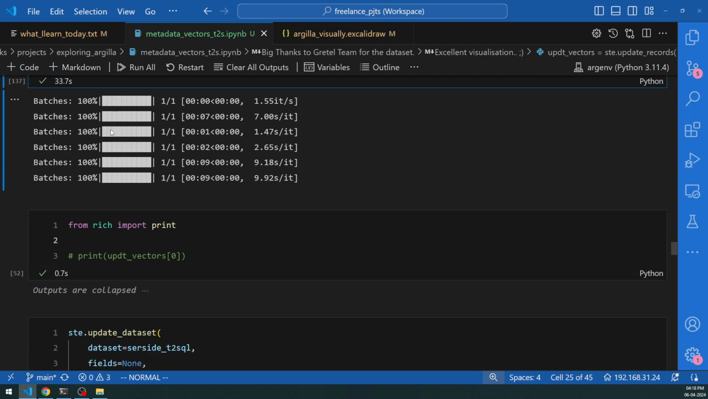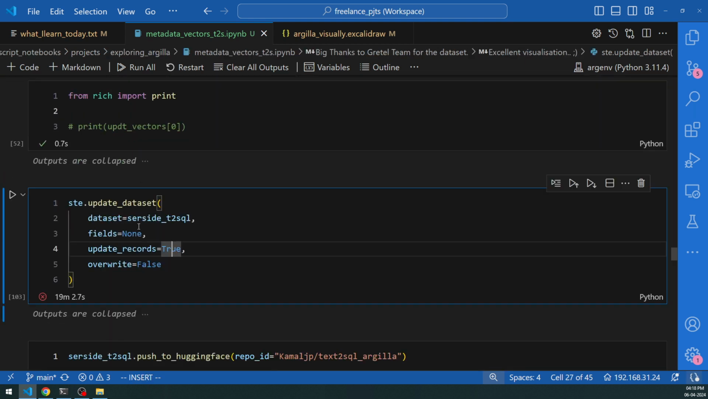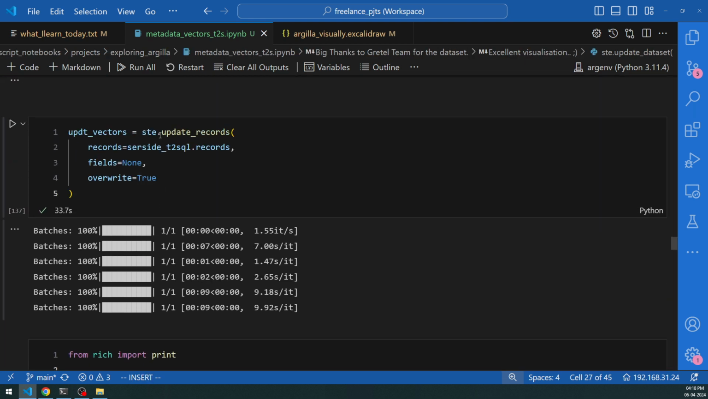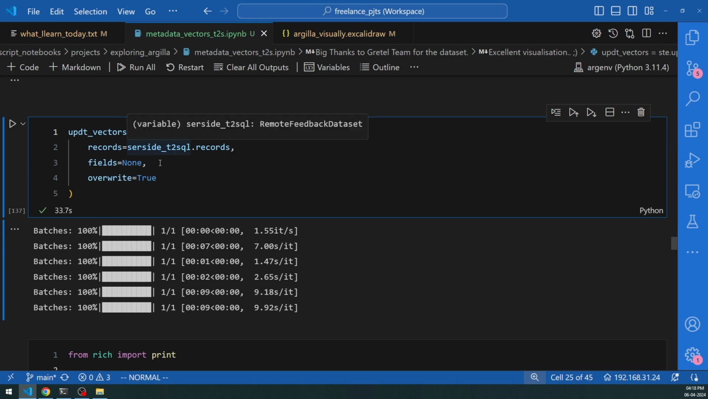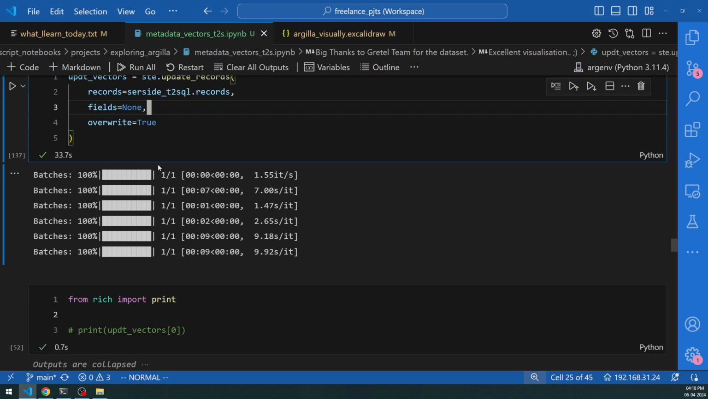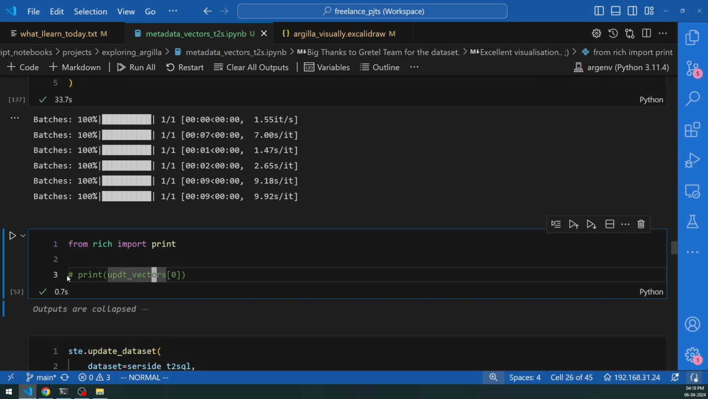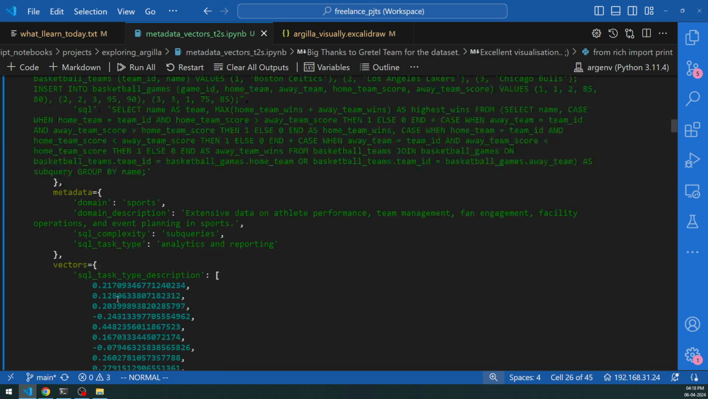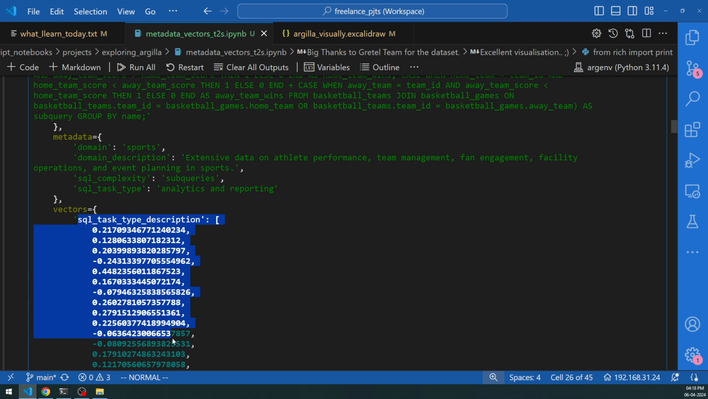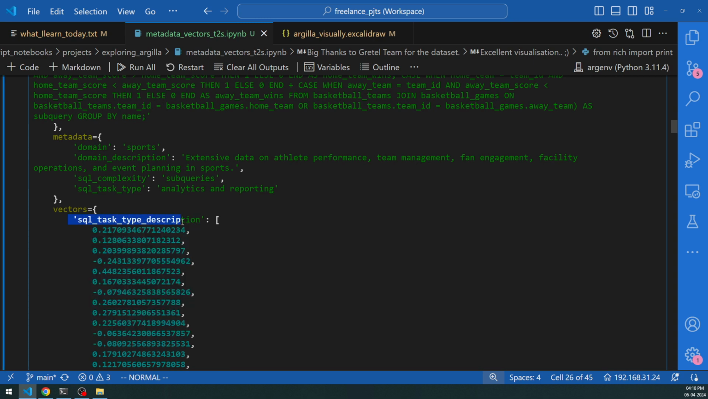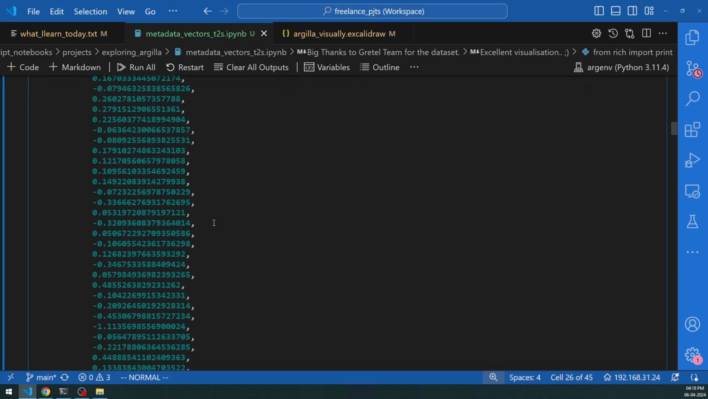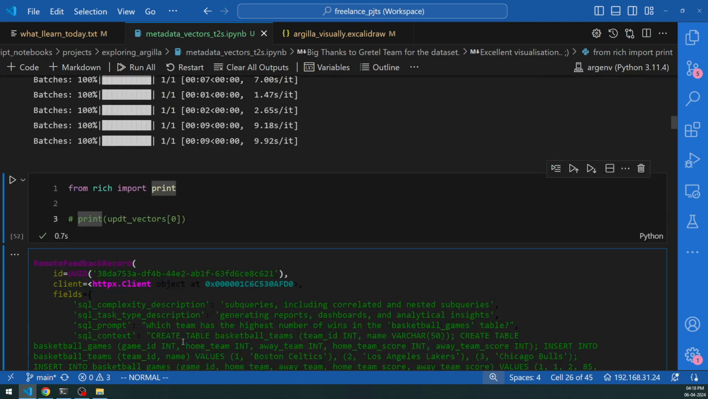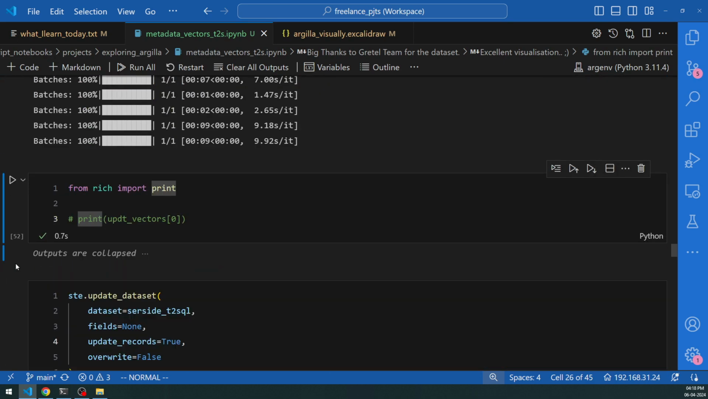Now this has been done. Next, I have to update the dataset, so here I am going to update the records. The records have been updated with the sentence transformers embedding. You can uncomment this particular cell and look at the collapsed output. You will see that there are vectors attached like this. Each task description will have a vector attached to it. That is what we are talking about with the vector settings.